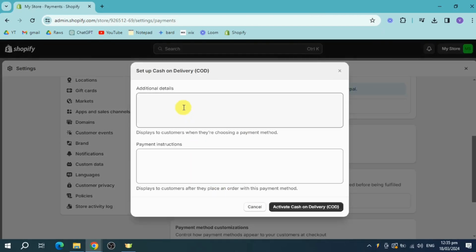Now you can just put in additional details as well as payment instructions. So for example, you can put in something like, just pay when you already receive it, and anything like that. After that, click on activate cash on delivery.